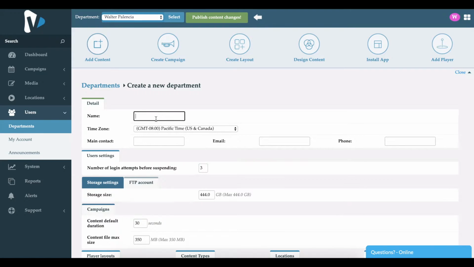In this case, we're going to go ahead and use HR, followed by adding a main user or main contact for this department, their email, and then also a phone number.